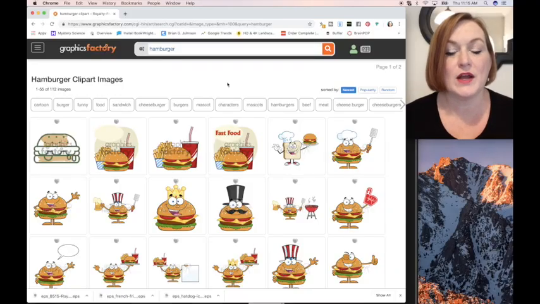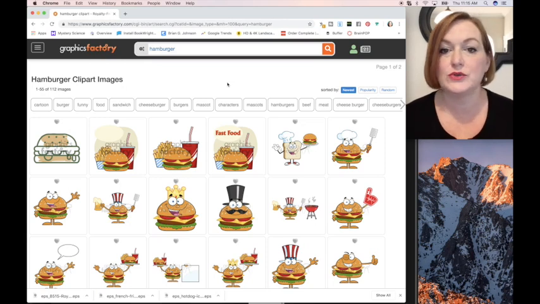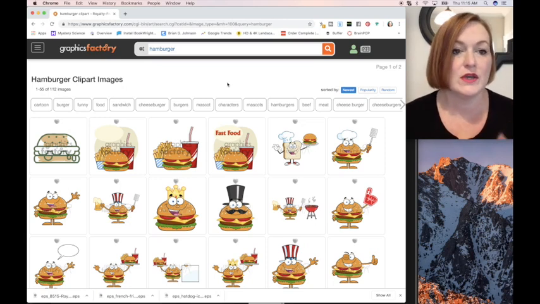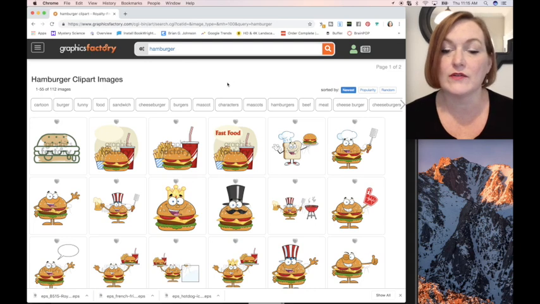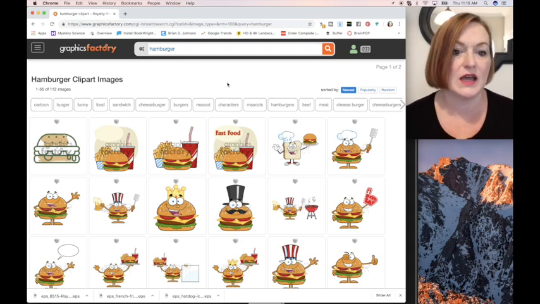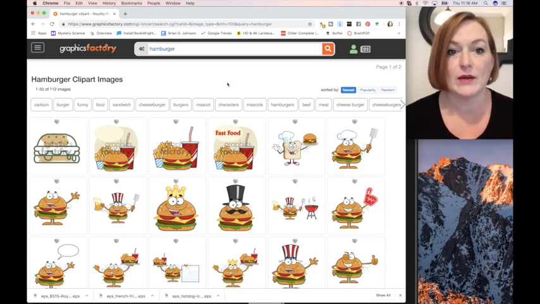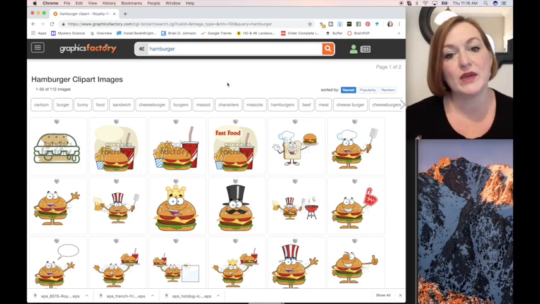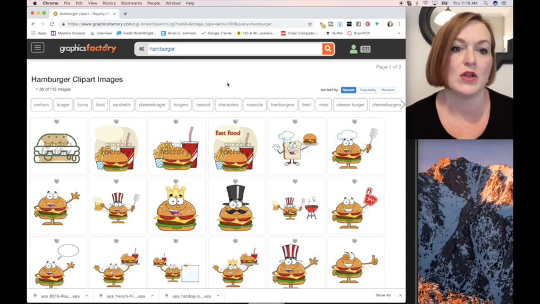You may or may not have an image or a piece of clip art that you want to use. A site I like to use is Graphics Factory. It is okay for commercial use. It is a paid site, but it's got all kinds of graphics on there. You want to make sure that you use something that is compatible with Adobe Illustrator, and you want to make sure it's a vector, because you're going to be scaling it bigger, smaller, and things like that.